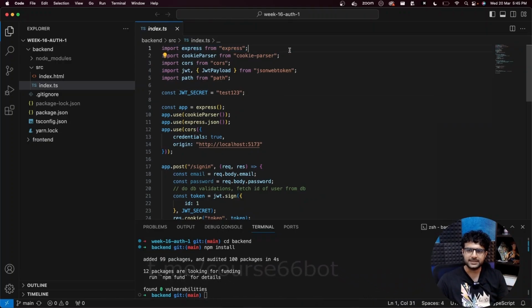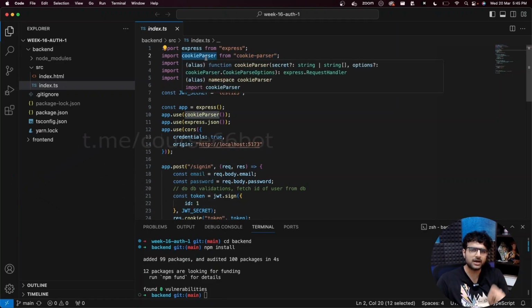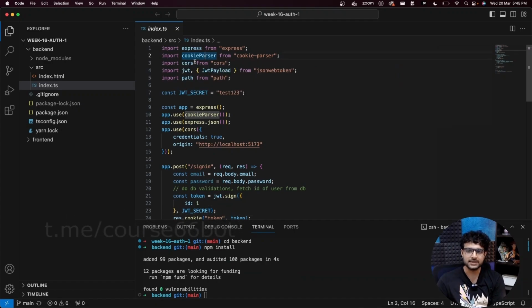I import Express as our HTTP server. I import one new library called Cookie Parser. Harkirat, this is a new one. Yes. What does it do, Harkirat? Well, what does the name suggest? It says Cookie Parser. It is a middleware that lets you parse cookies given a request.